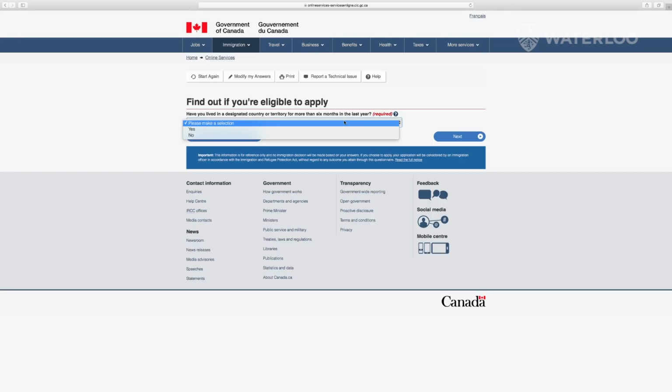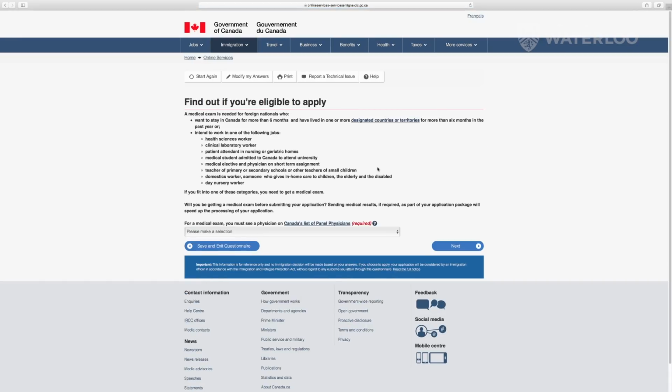If you have been outside of Canada for a total of more than 6 months in the last year, you should click on the question mark to check whether the country or countries you were in are on the list of designated countries. A medical exam is also required if you intend to work in one of the jobs listed.